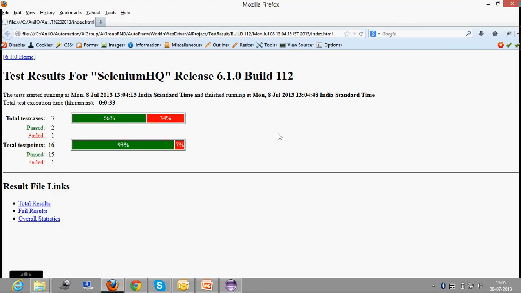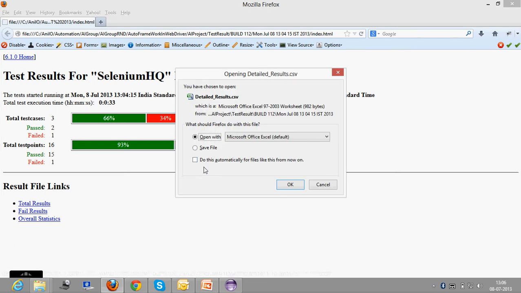You can see on this page, out of 3, 2 test cases passed and 1 failed, because I wanted to fail 1 test case. Only 1 test point failed because for this test case I have purposefully supplied the wrong action, which was not available, and it didn't do anything, it just came out saying that you supplied the wrong action. Now you can click on the total result.